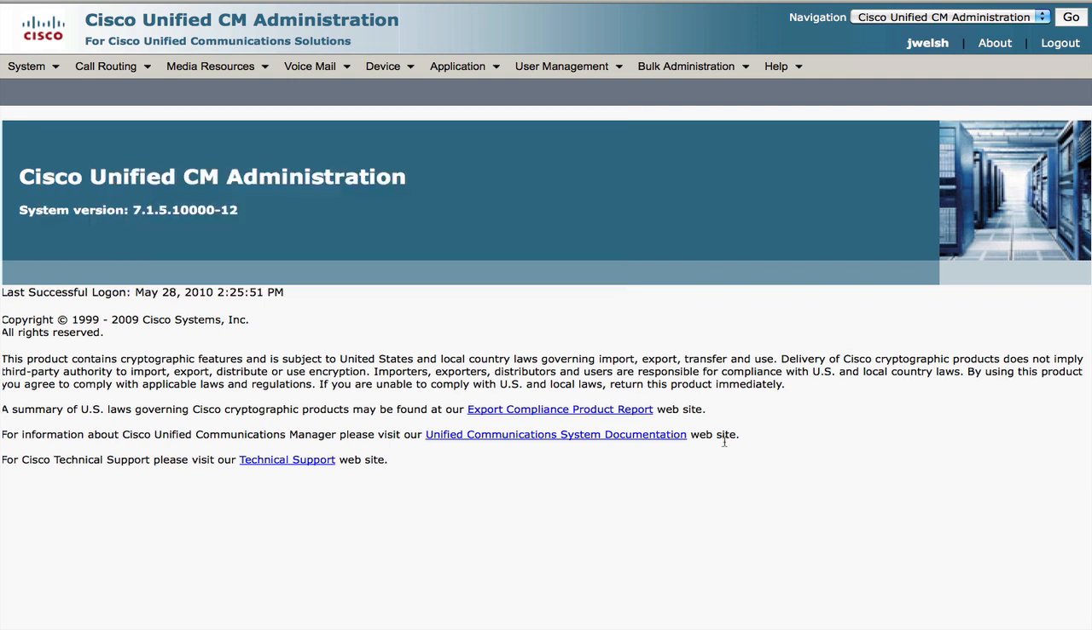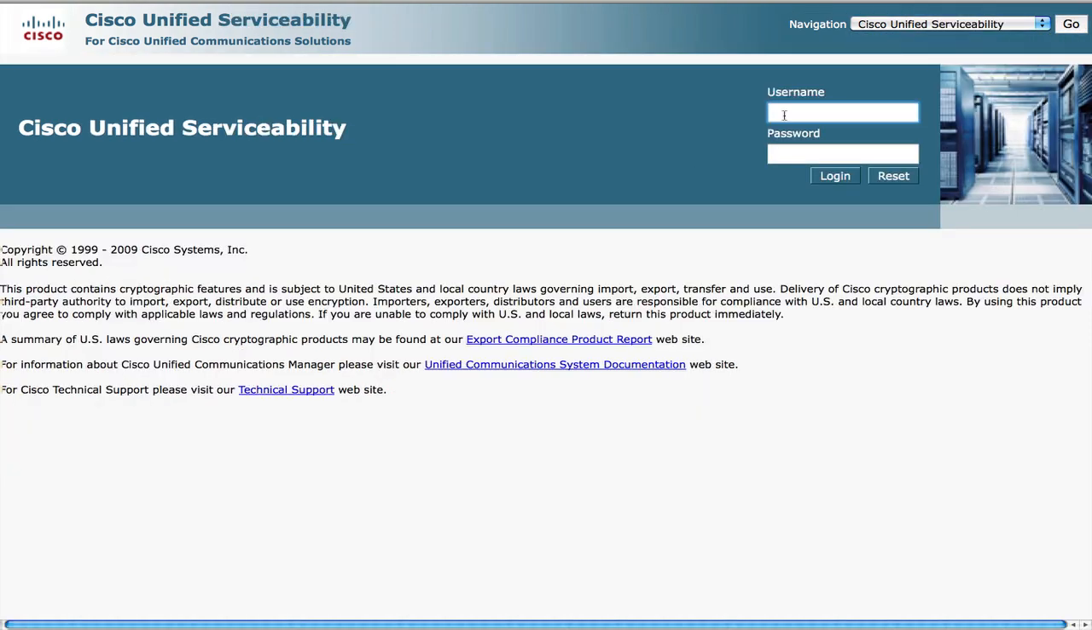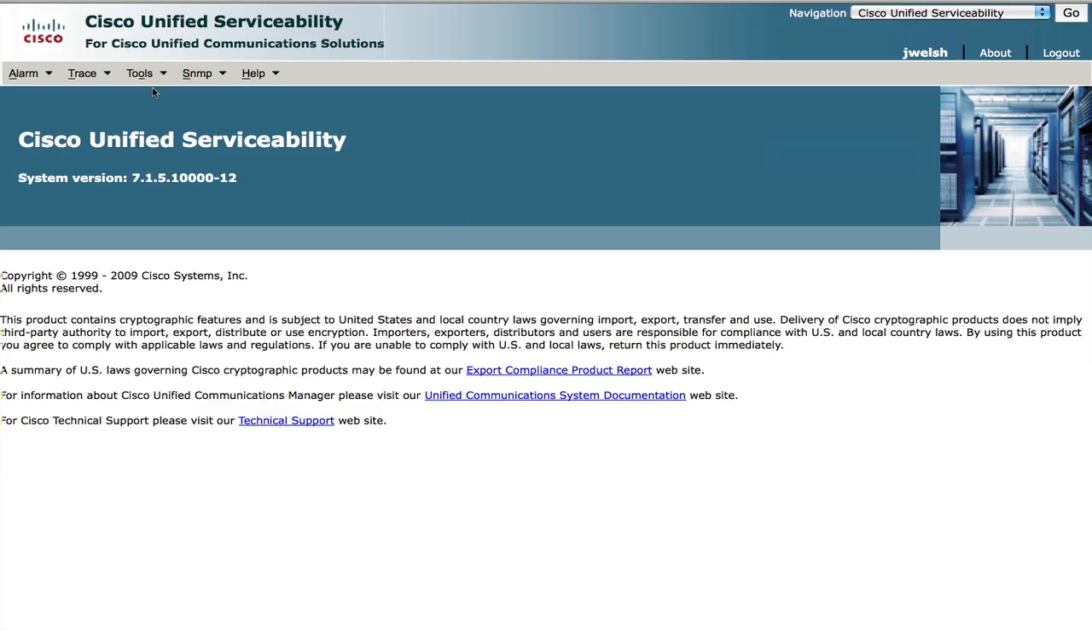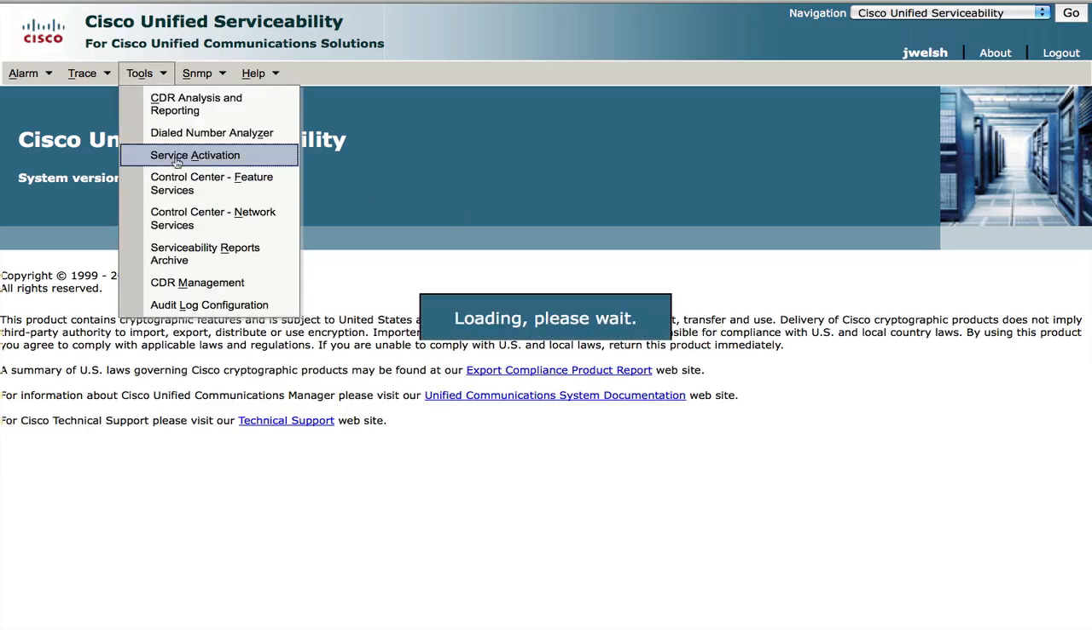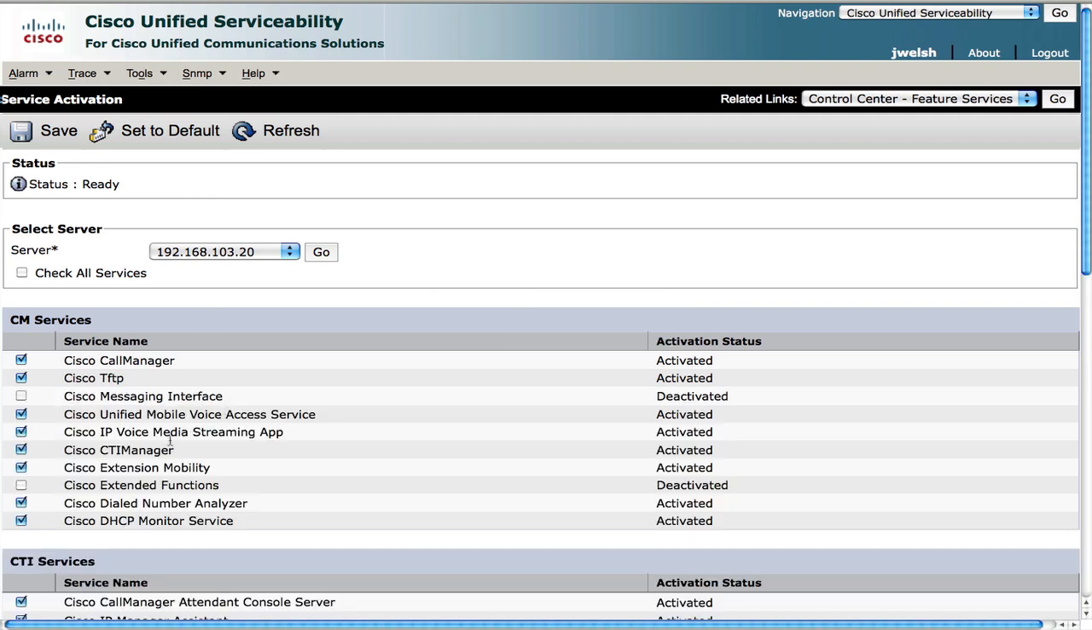So let's dive right in and talk about how to configure it. The first thing we're going to do within Call Manager is go to Serviceability and make sure that the Extension Mobility service is started. So let me log in here. We're going to go to Tools, Service Activation, and make sure that the Extension Mobility service on your Call Manager is started. Ours is checked, so we're good to go.